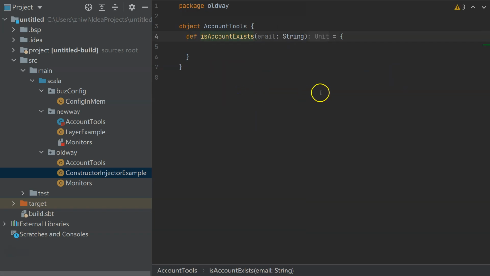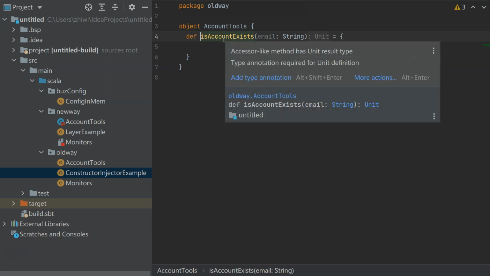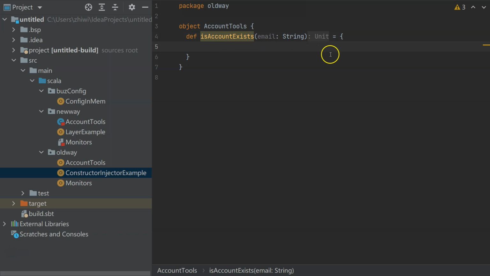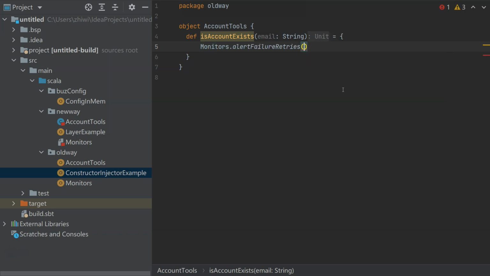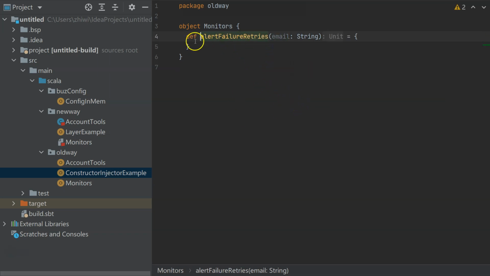Here you have account exists, and here you need to double check. So if the register happened and it has failed many times, we want to raise an alert. So here we will say monitor start alert, right? And this is email. So here, okay, we alert failure. Now let's say we want to enable this alert. If it's enabled, we alert. Otherwise, we don't, right?